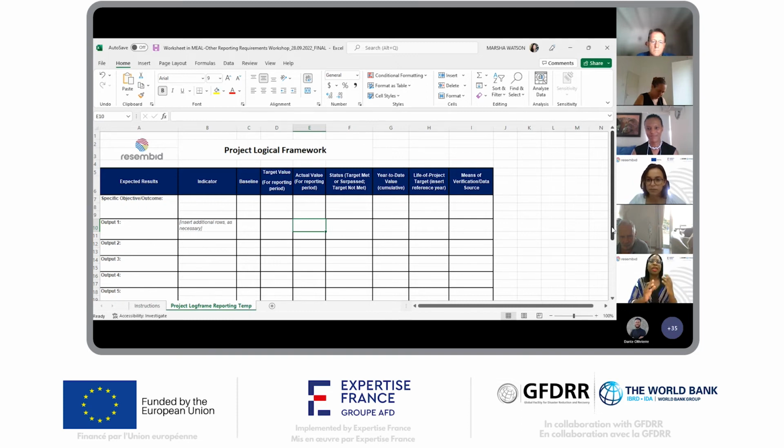Yeah, thank you. So when you prepare your first quarterly report, you have the opportunity to populate this with what you have in your log frame. If you just visually recall your log frame, you will remember that there is a specific objective or outcome for your project, as well as a number of outputs. So you're going to copy and paste those results from the log frame to this Excel file. You enter the information in that first column.